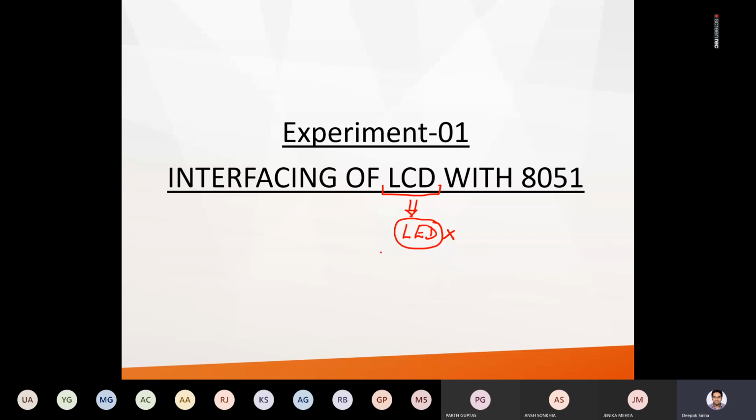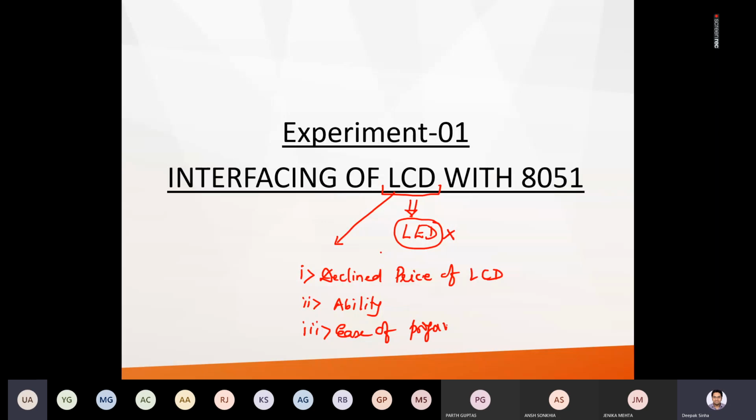Initially the LCD was extremely costly, so it was very rarely used. But now the prices have declined. And the most important one is its ability to show all the characters, everything, with great ease, and ease of programming as well. That is also responsible for the popularity of LCD.